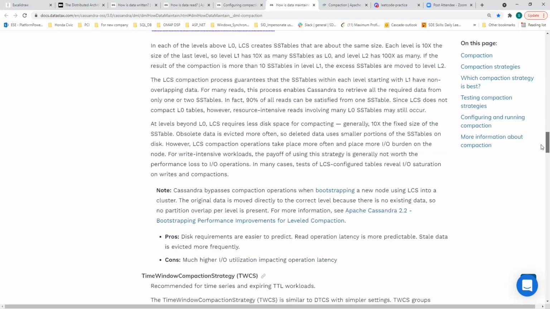And if you look at the pros, disk requirements are easier to predict because it is storing all the data sequentially, and read operation latency is more predictable. Stale data is also evicted more frequently, because every time you do a compaction you evict all the stale data, meaning the tombstones.